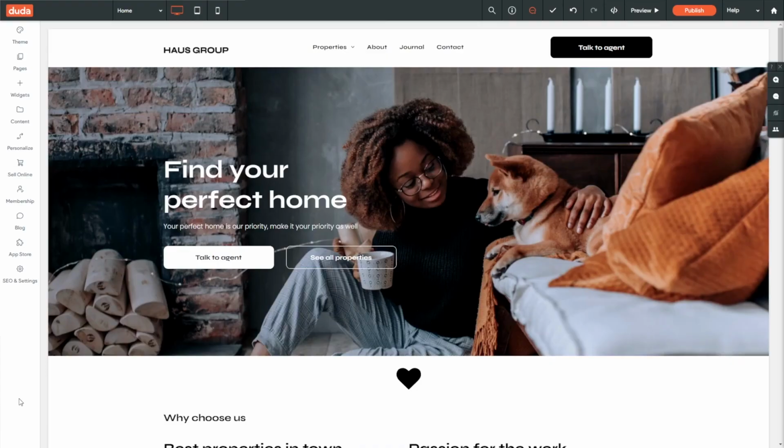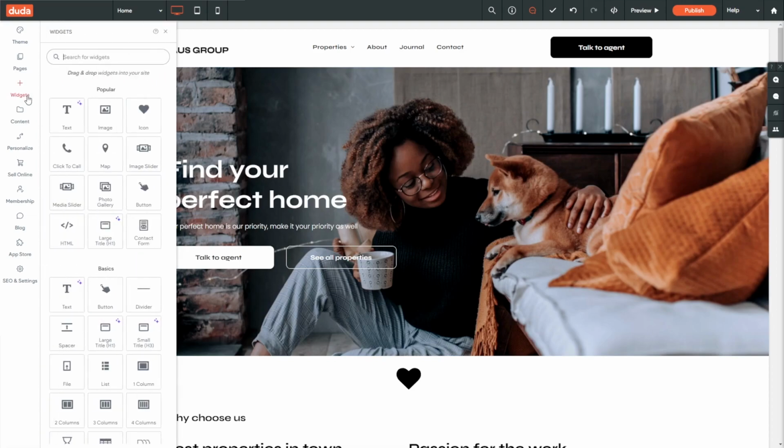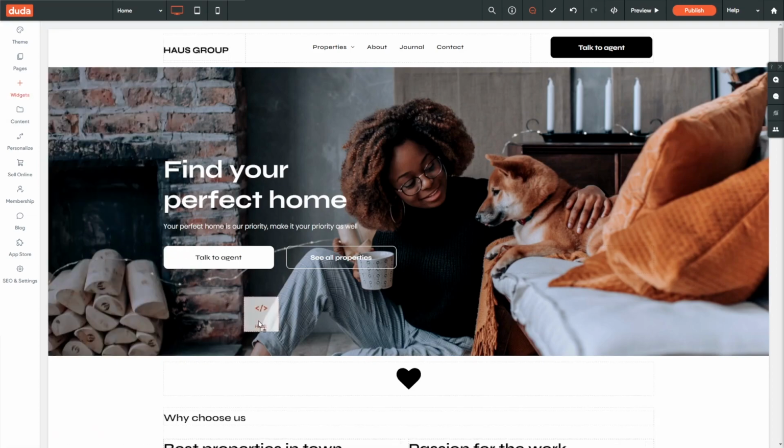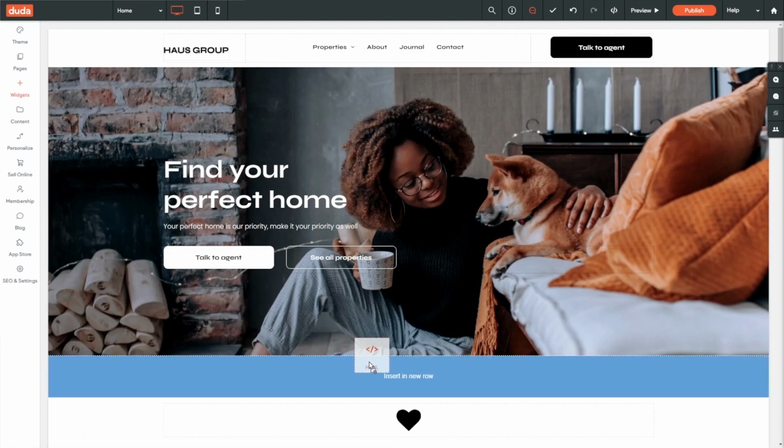Now, let's head to the Duda editor. On the Duda editor, enter widgets on the left panel. Then, find the HTML widget, drag and place it on your page wherever you wish your widget to show.